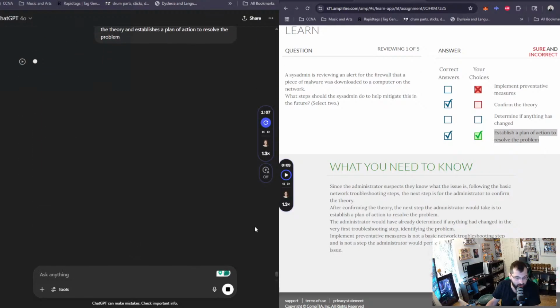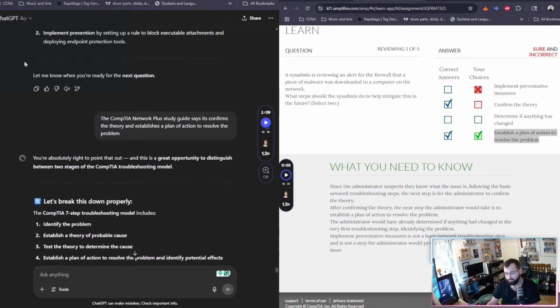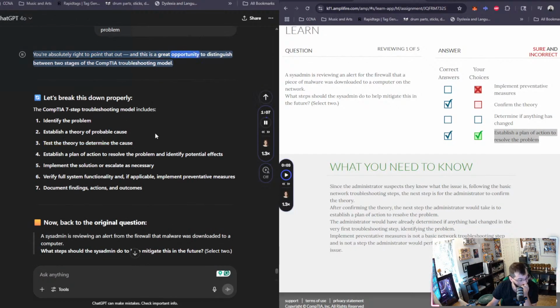Yeah, sorry, ChatGPT. You thought exactly the same way as I did. You're absolutely right to point that out. And this is a great opportunity to distinguish between the 2 stages of the CompTIA troubleshooting model. Let's break this down properly.